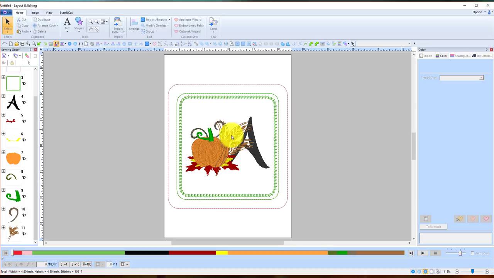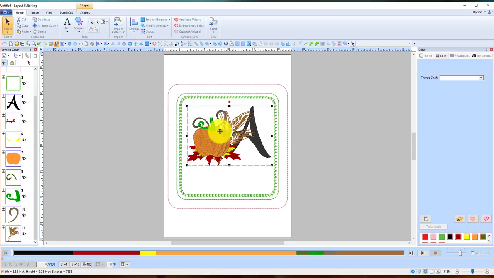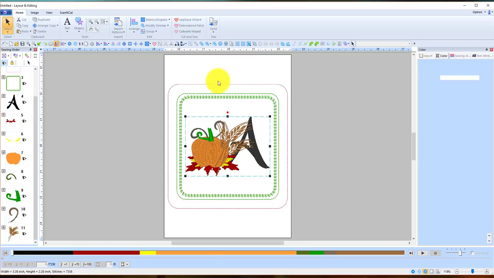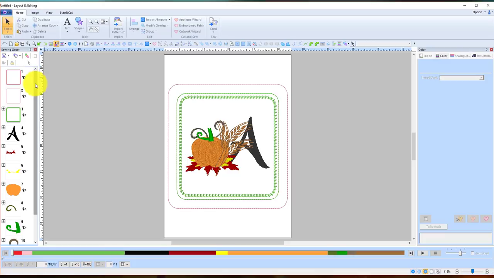You could move the pumpkin, remember, because we grouped it. You could move this up, and you could put a name here that starts with A or whatever letter you're using. I think that would look great. I'm just going to leave it though. So let's bring that back to center. Super easy to do. And let's go over our steps because we are missing one.